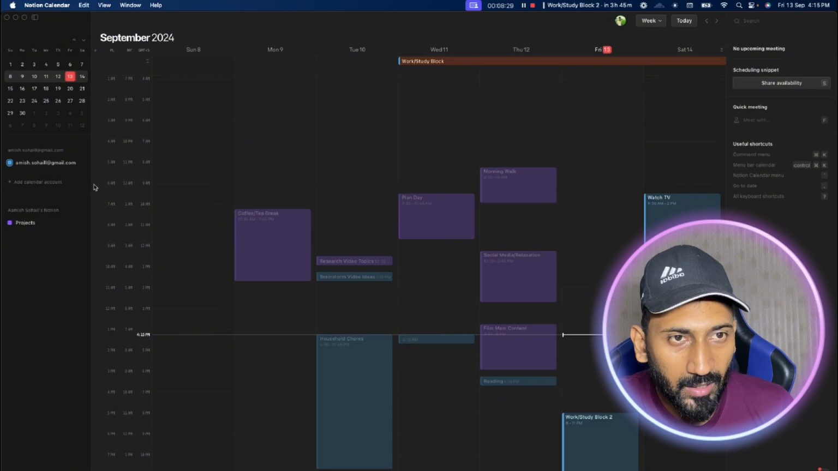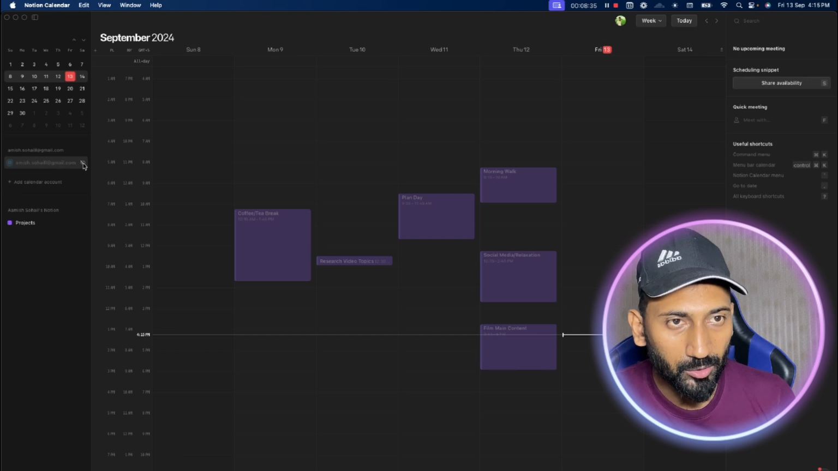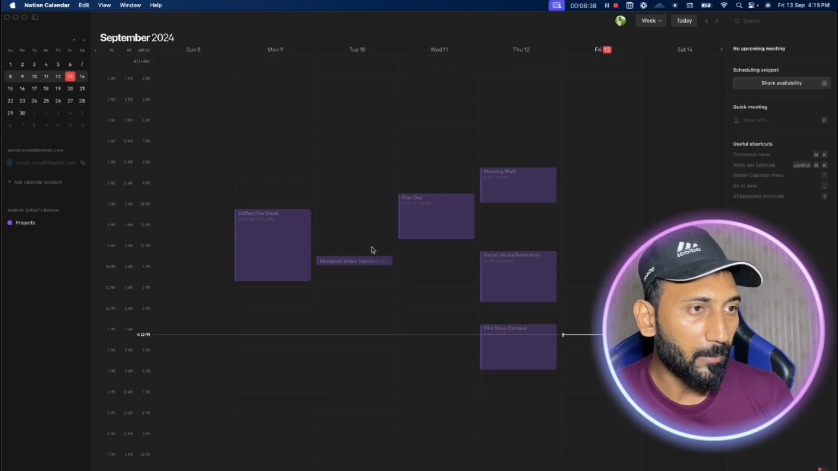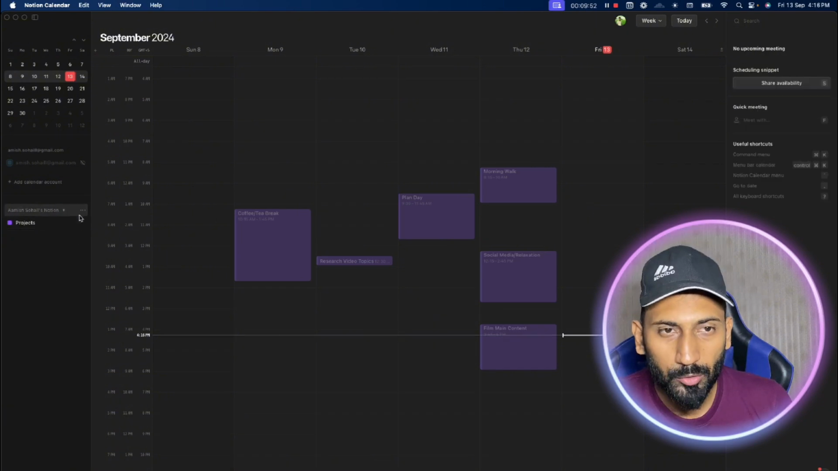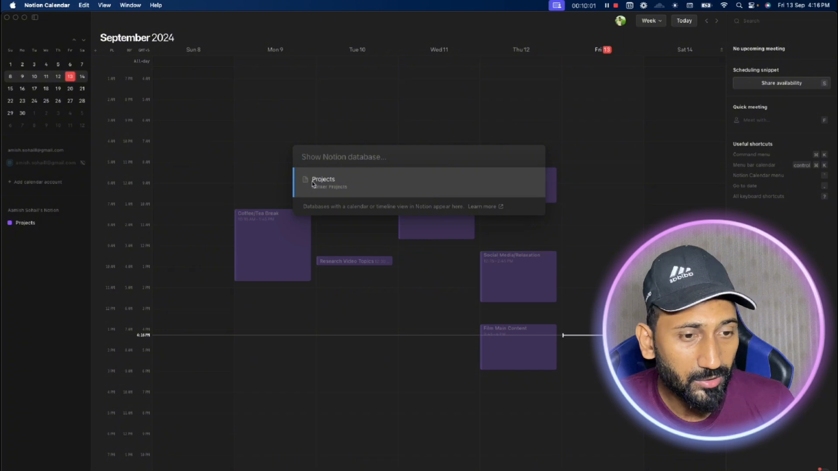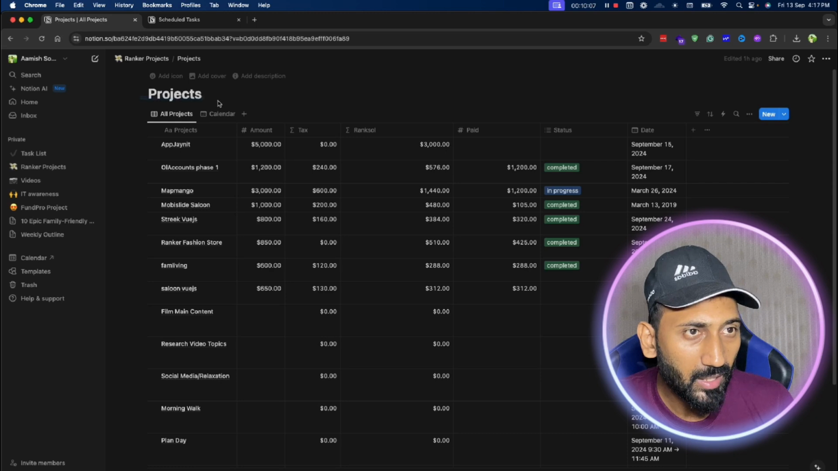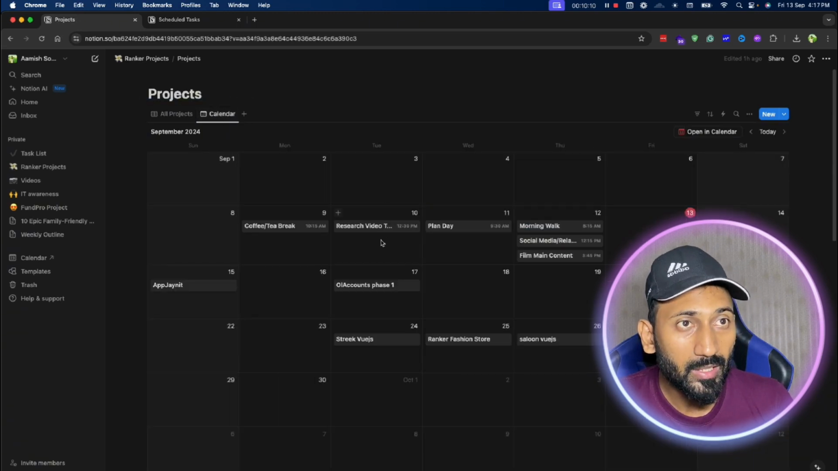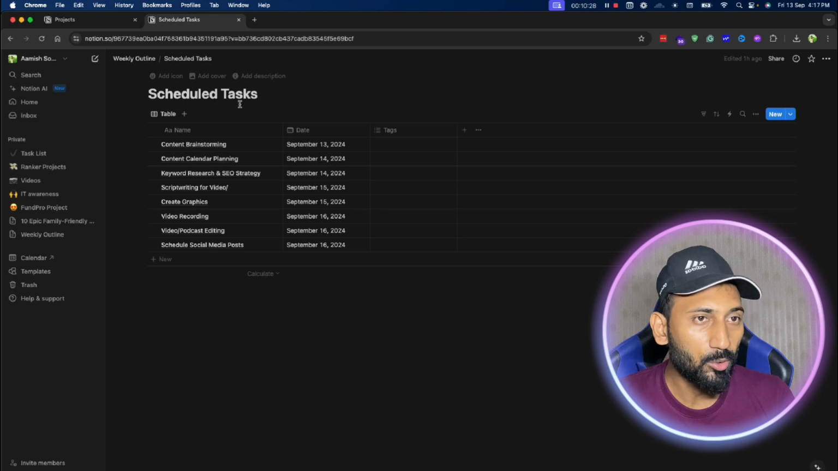I can hide and unhide them by clicking this eye button here. For example, if I want to disable my Google events, I just click on this button and all of my Google calendar events will be hidden. All the events you see right now are from this database which I already have in my Notion. If you want to add another database from your Notion to this calendar, you just need to click on these three dots and add Notion database. Right now you can see only projects. This is my project database, and it also has the calendar view. Here I have another database called schedule task, and here we only have the table view. So I will try to search this schedule task in my Notion.